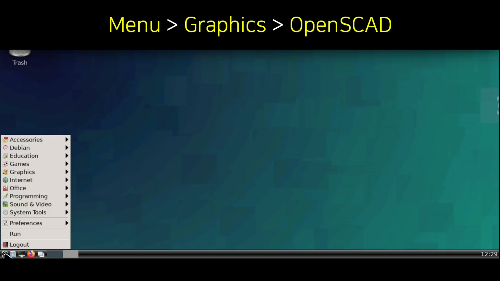Now we are going to create a 3D model of a cube with OpenSCAD. To start up OpenSCAD, we can go to the menu, and in the Graphics category, we can click on OpenSCAD.